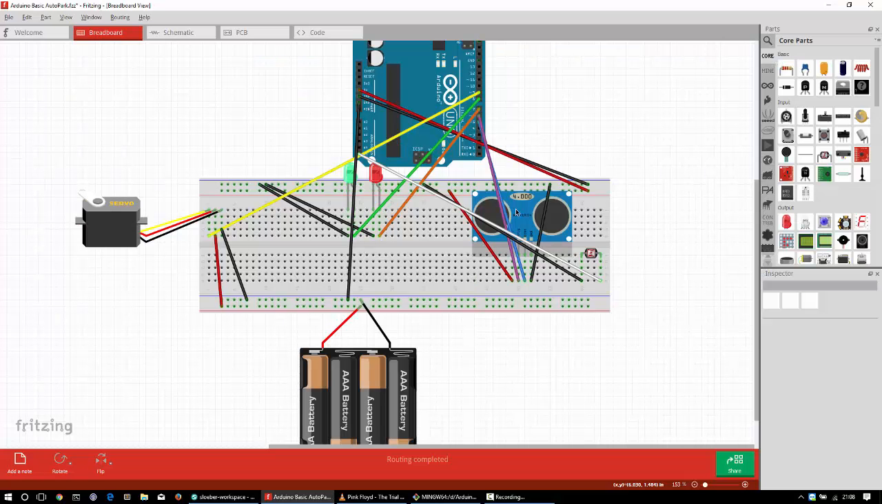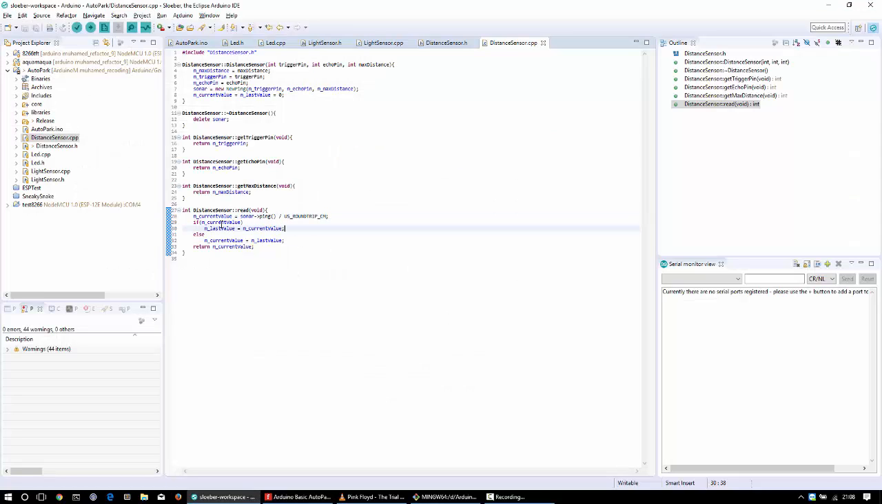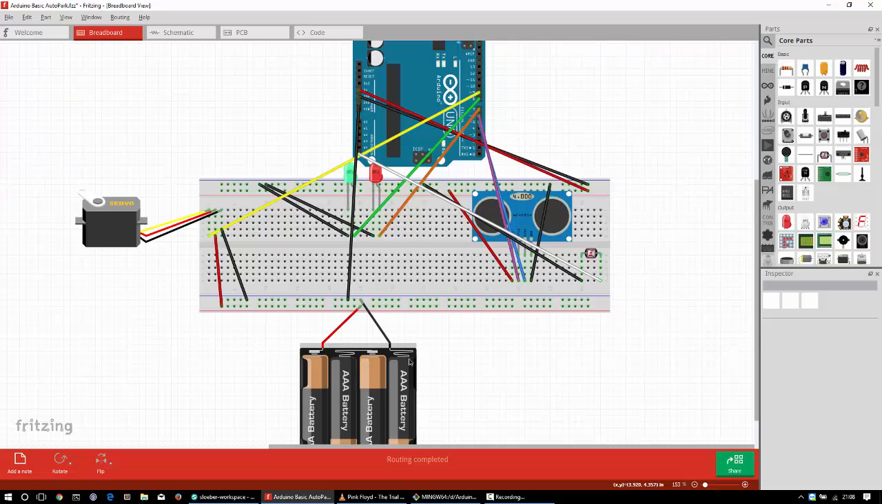This model of sensor. So this means if current value is true, set last value to be equal to current value, and if it's not, set the current value to be equal to last value. Why did I do this? Because this sensor, for me at least, it's really problematic.